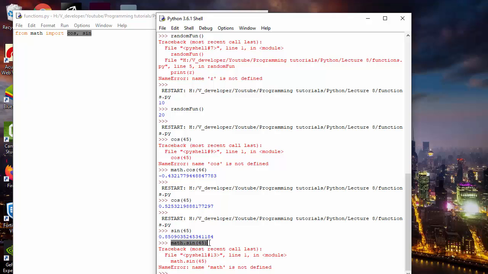So there is a little difference in how from import works and how import works. Just keep it in your mind. You don't have to actually understand how it's working in the background.